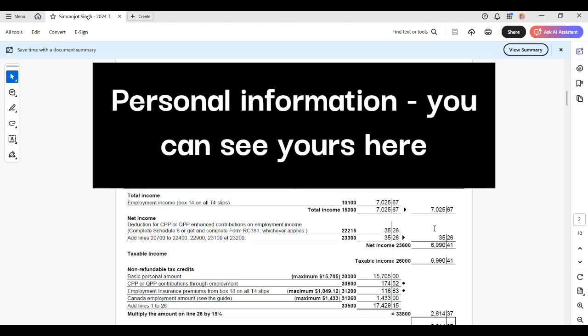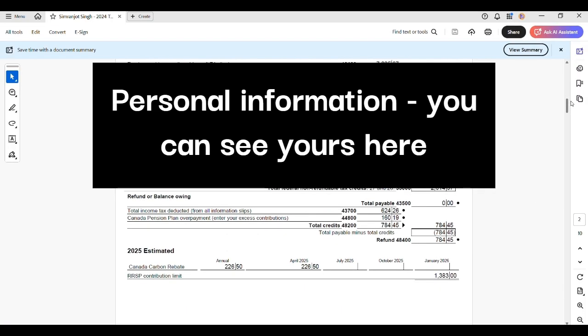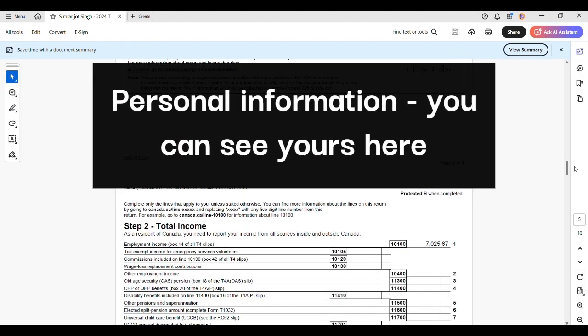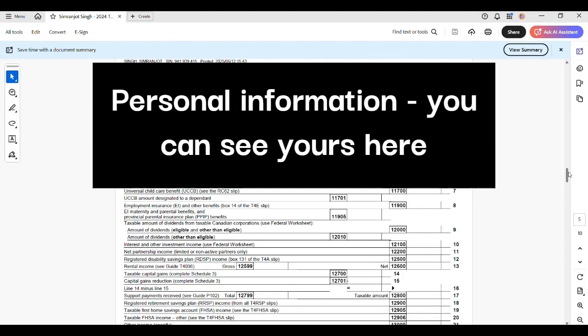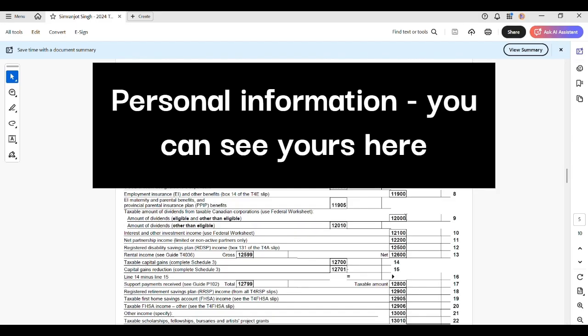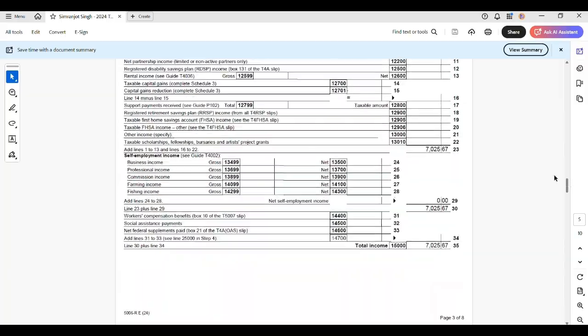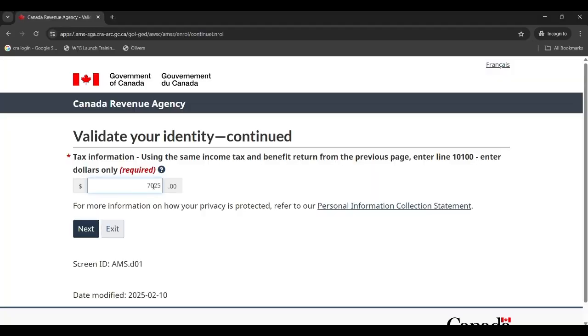But if you scroll down, you can see in your tax return there are so many different lines. So if you get asked about any other line, you just need to scroll your return and search for it. Here you can see there are just blanks in front of so many lines. The blank means the answer is 0. So you just have to write 0 if there is no value written in front. Once you write the value, just click on next.